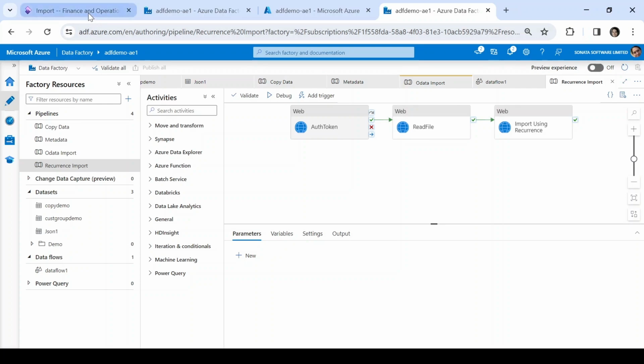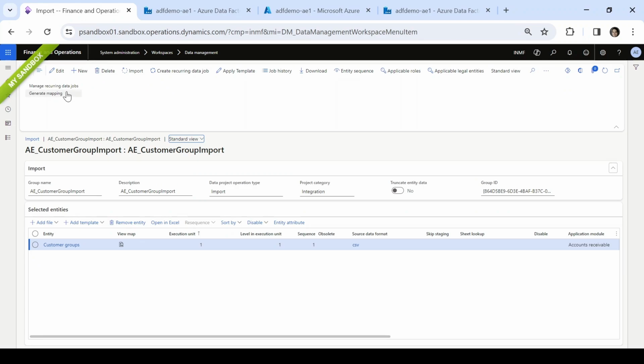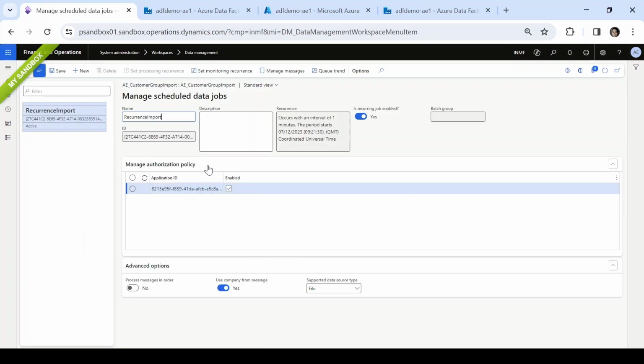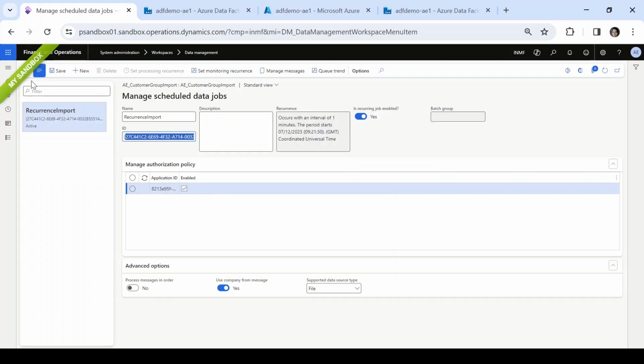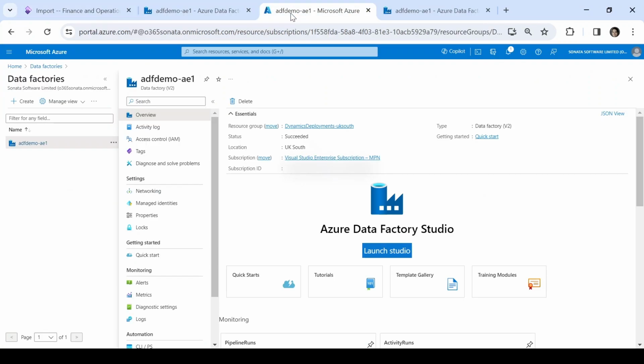So let me go back to the FNO screen. I have created a simple import project here with customer groups in CSV format. And in the manage recurring job, I have set the details as well, and I have set the recurrence. This is the NQ ID which I will be using. Whatever data is pushed there will automatically come, and you can see the status here. It will create a message here. So this is how I have set up a recurrence in FNO.